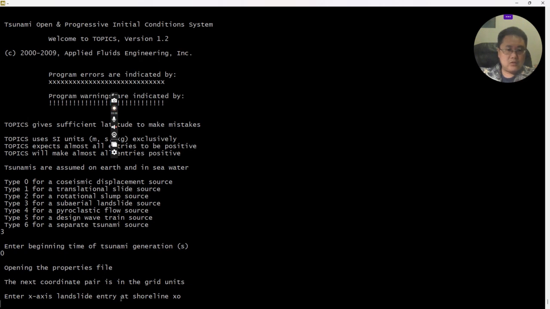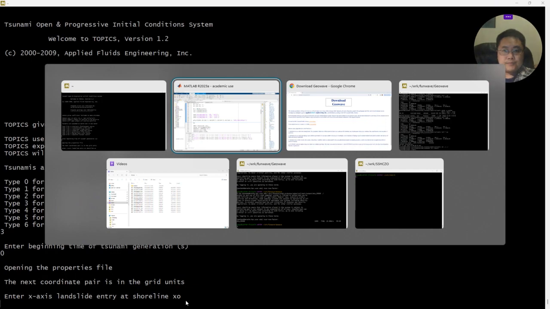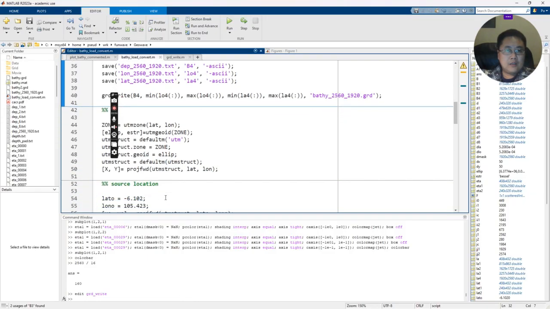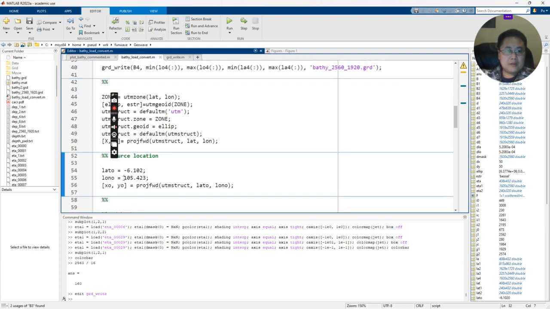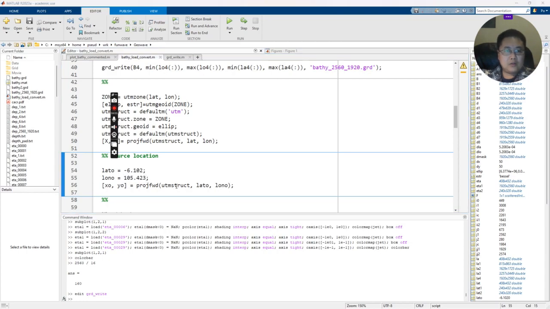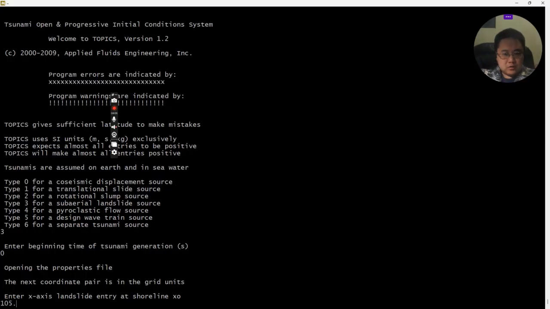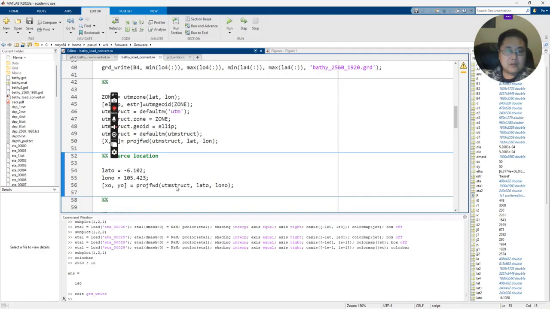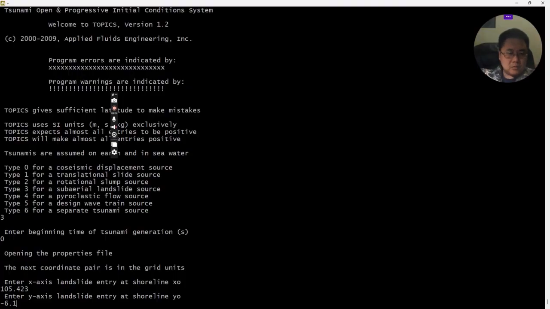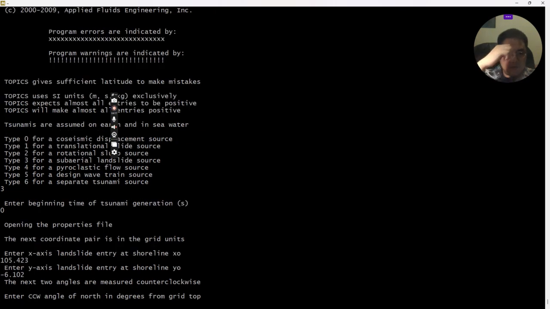And then opening the property files, the x-axis of landslide entry at shoreline. So that's the source location. It's going to treat it as some kind of point source. So X0 is going to be the longitude of the landslide source, right? What's going to be my longitude? My longitude is going to be 105.423, right? That's going to be my longitude, and then my latitude is going to be -6.102. That's latitude, right?